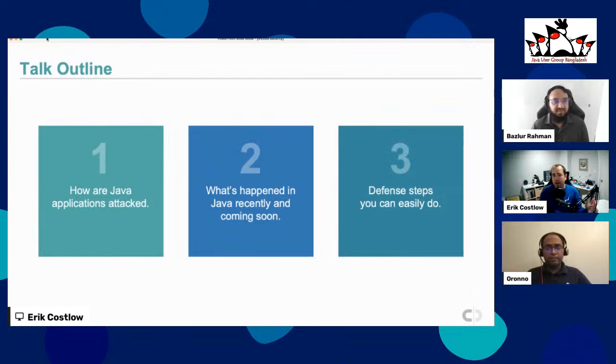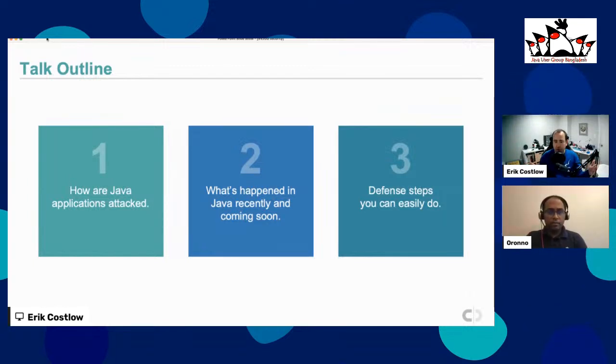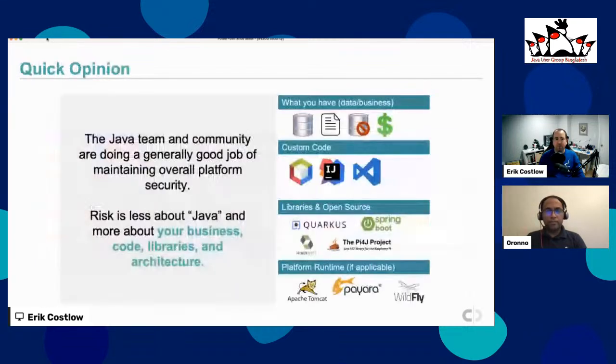Then we're going to talk about what's happened in the Java platform recently and enhancements that have gone on between Java 8 and Java 17 that you can use or that you can just leverage in your software. And then we're going to talk about some more proactive steps that you can easily do inside of your application so that you can leverage the things that are in the core Java platform, as well as some other techniques to get a better defense of your application.